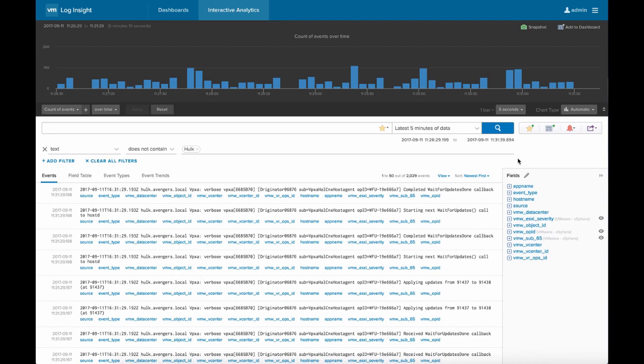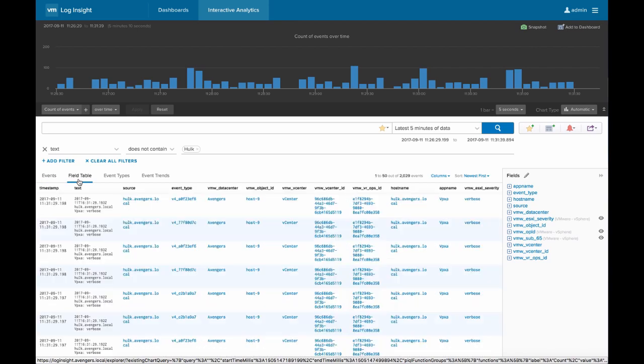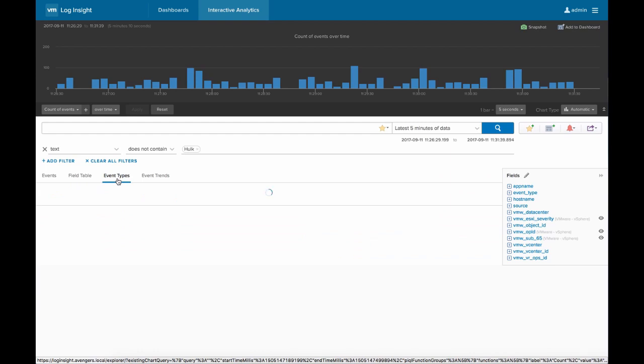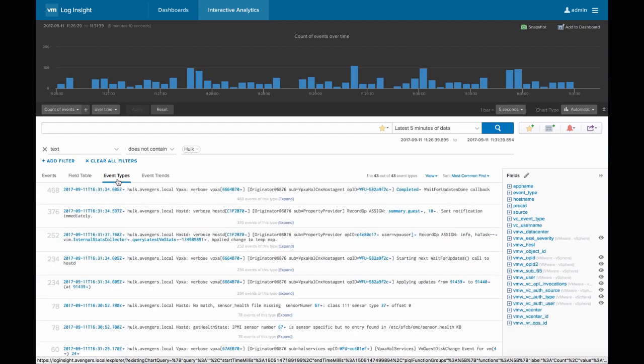Log data itself can be manipulated a number of ways as well. There are 4 options at the top of the raw data pane. There are events, which show every line item as a separate event. There's a field table, which parses all the events out into a table with headers. There are event types, which will move like events into a group with a number at the beginning of the line showing you how many instances of that event exist.